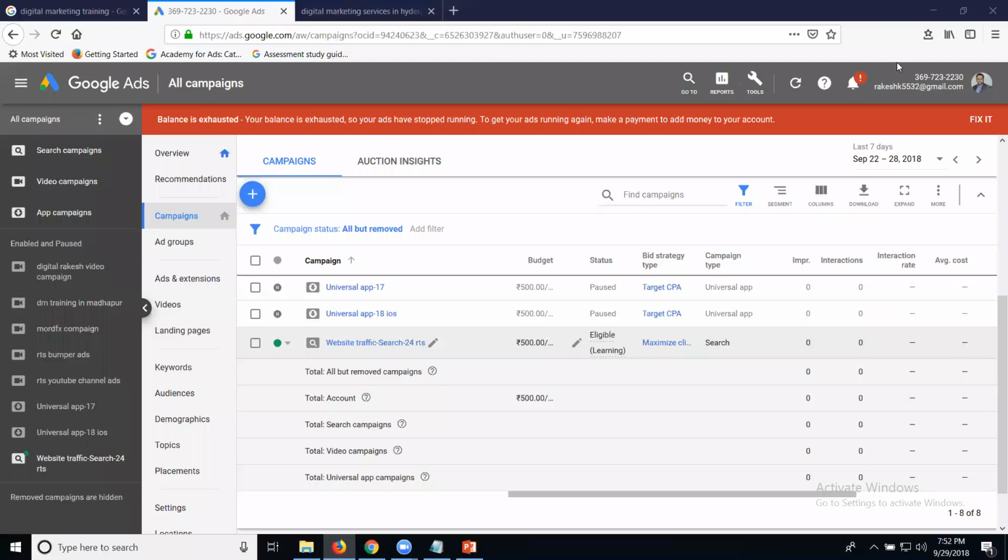Here I'm discussing that. If you're running any campaign, the amount is deducted for your ads. So to close that amount, the first step is to stop the total campaign. Or else, the second step is you can stop an individual ad group.